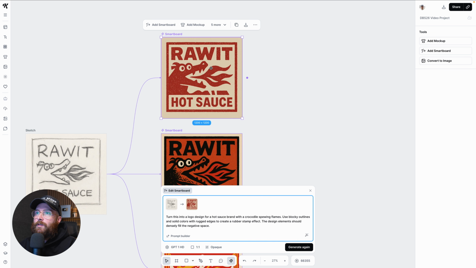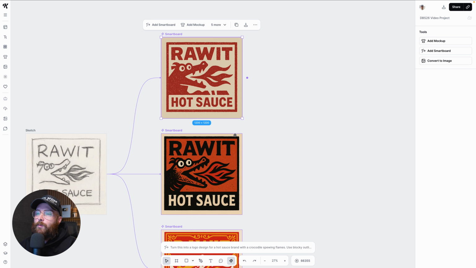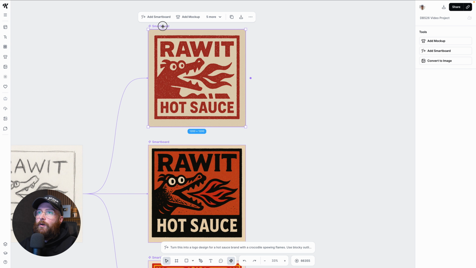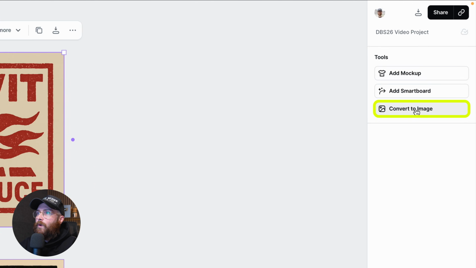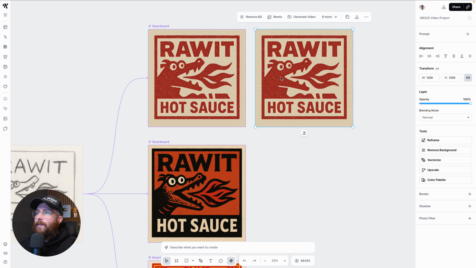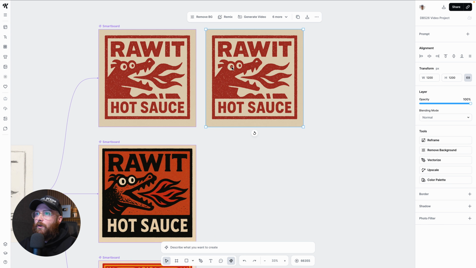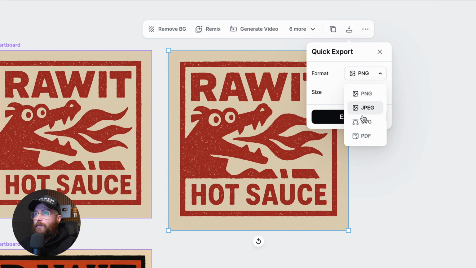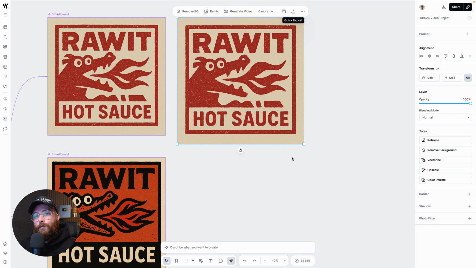And you can actually do that with Kittl. So right now, as I mentioned, this is an image. I'm going to go ahead and exit out of the prompt box. But what we want to do with this smartboard is click on it, and then over on the right side, you can see this button that says convert to image. So I'm going to click that, and that's just going to pop it right here next to my artboard. Now it's its own image.